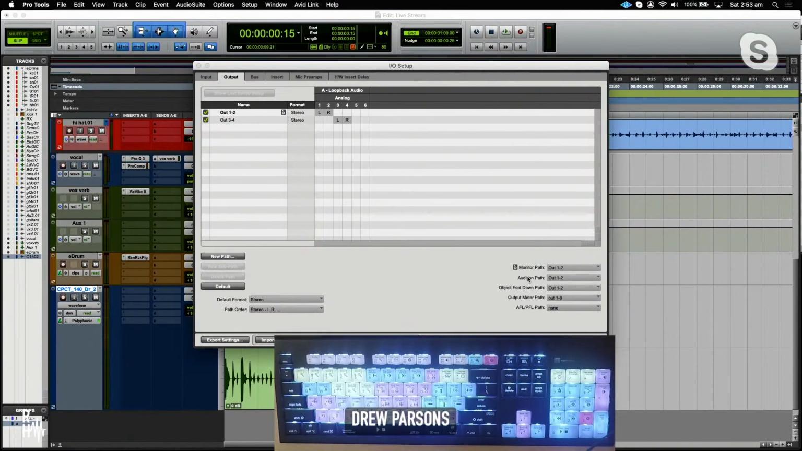Yep. And make sure you set an audition path. I was going to say when you're auditioning stuff, I guess. Yeah. Well, Workspace is the audition path. So if I had that set to nothing, and I was previewing stuff in Workspace and not hearing anything, I'd have to go back in here and set that to 1, 2. Cool. So that's coming out my main speaker output.